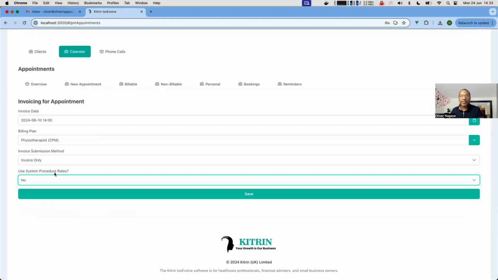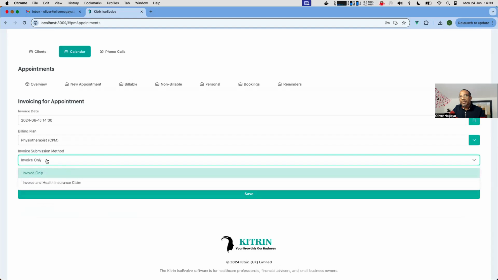The system procedure rates are the rates as per each one of the health insurance companies. So the system would automatically pick that up. For instance, in South Africa, Discovery will have a certain set of rates that they pay per BHF code. That might be different to Bonitas or GEMS or any one of those. So I'm going to say no, because I wanted to use the rates or the cost from the actual billing plan.